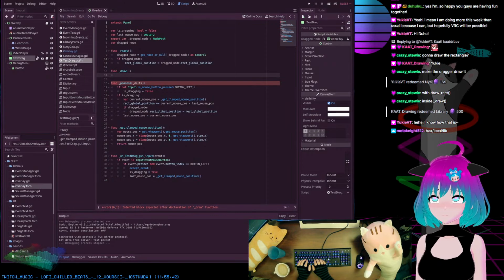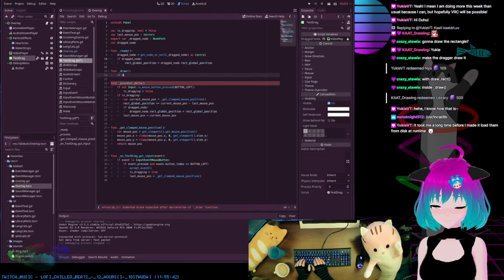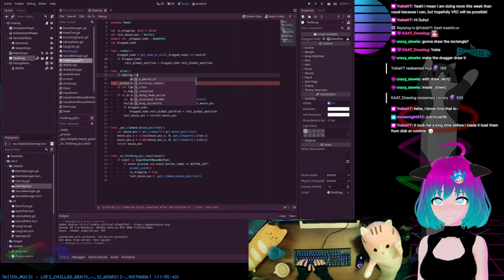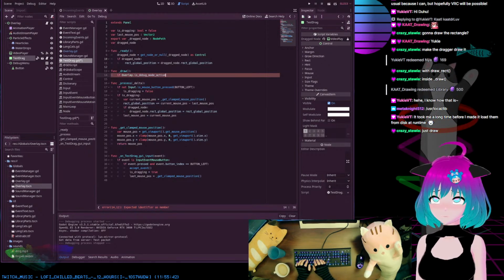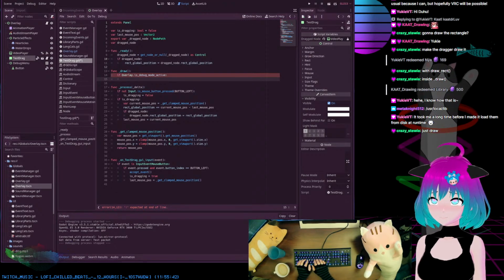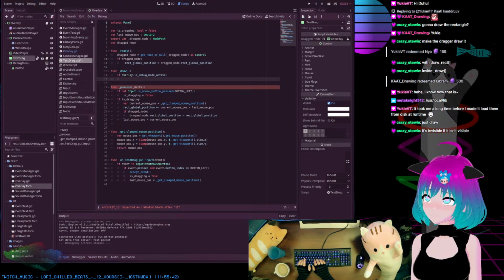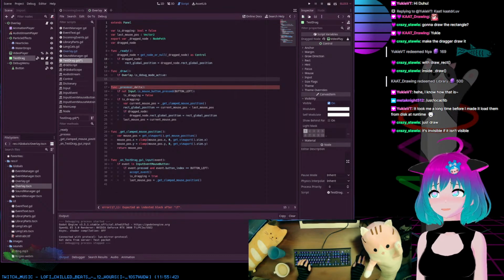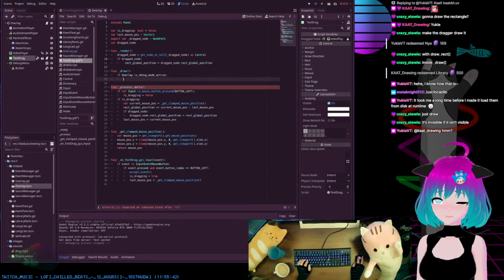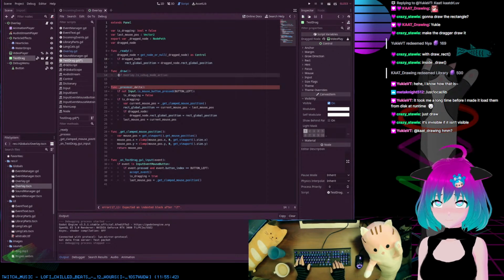So if overlay dot is debug mode active, then it's invisible if it isn't visible. Oh, you're right. Wait. Maybe you're right.